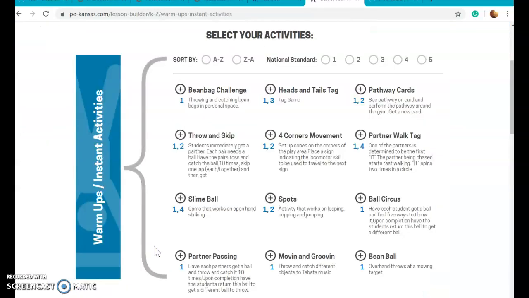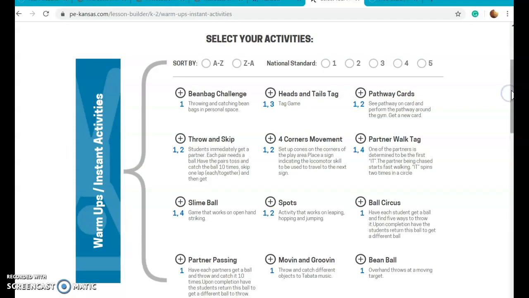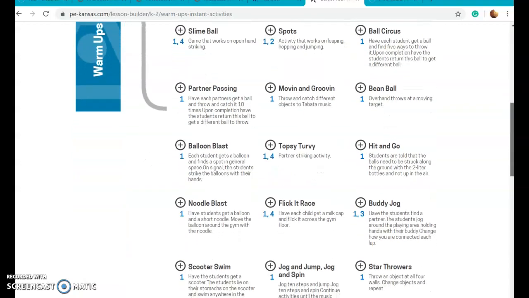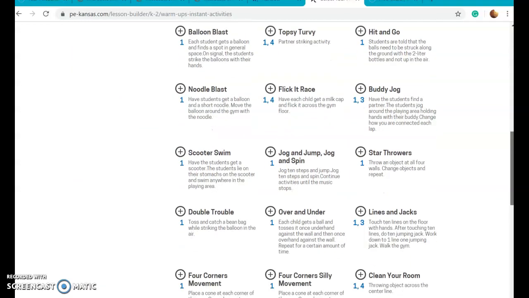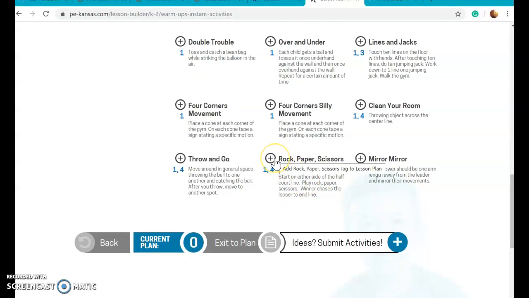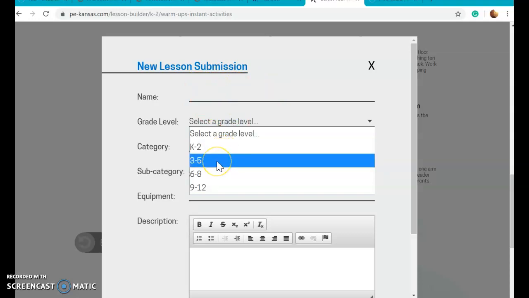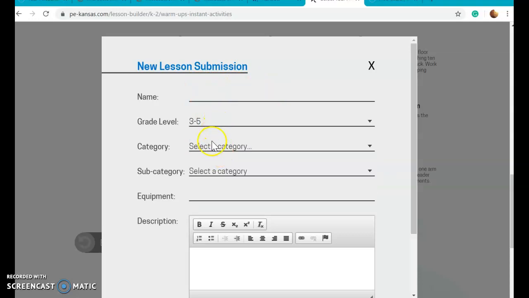Let's go to warm-ups this time. And we can scroll it down. There's all sorts. Let's go to rock, paper, scissors, tag. So it's going to add it to my current plan. And then I can even add what grade level I want to do this at. So I like it at 3 through 5.